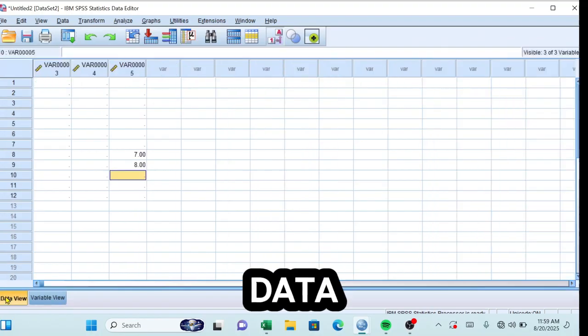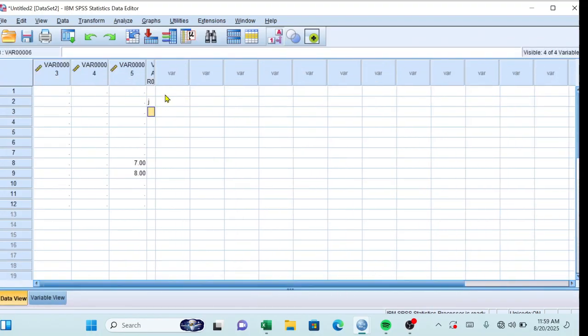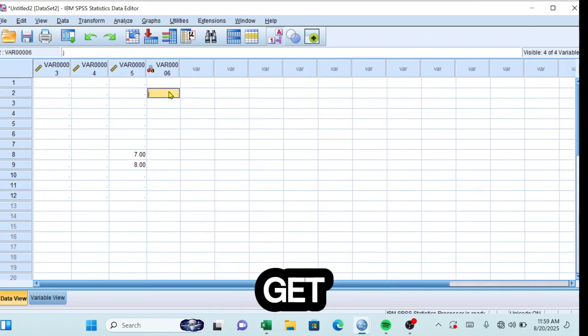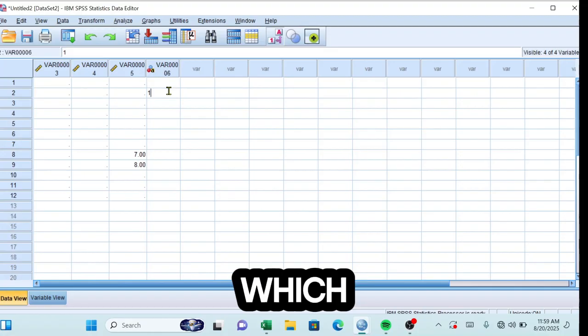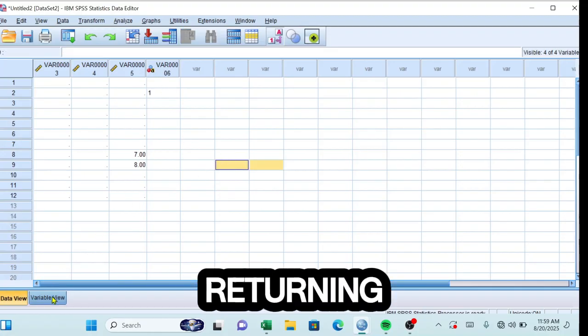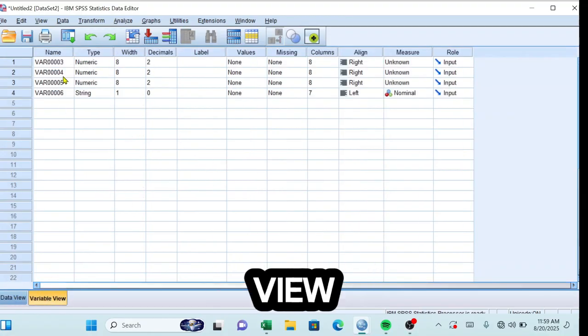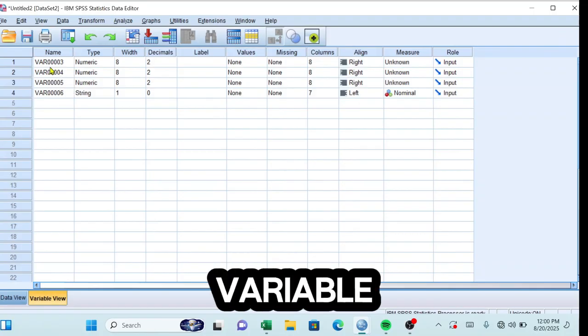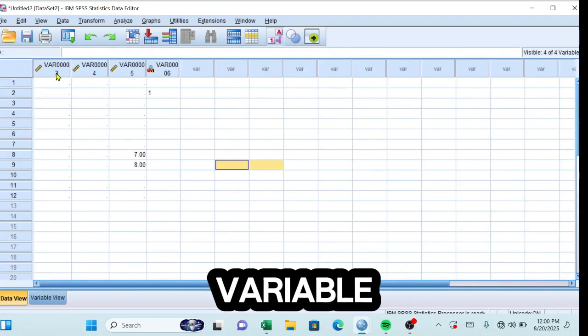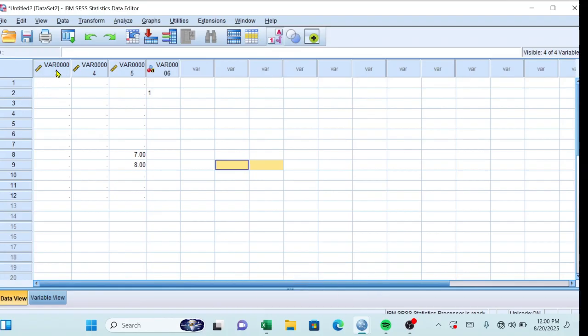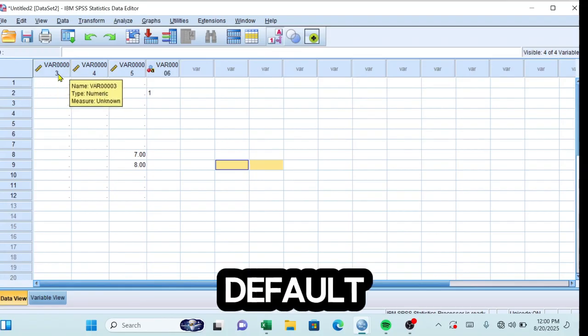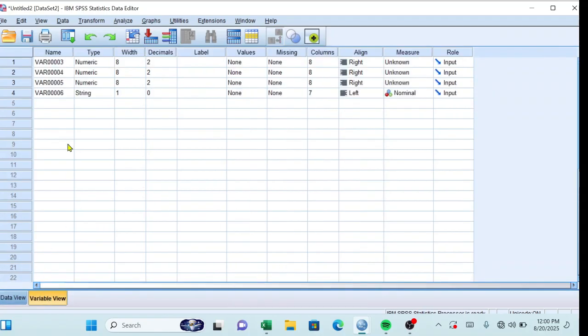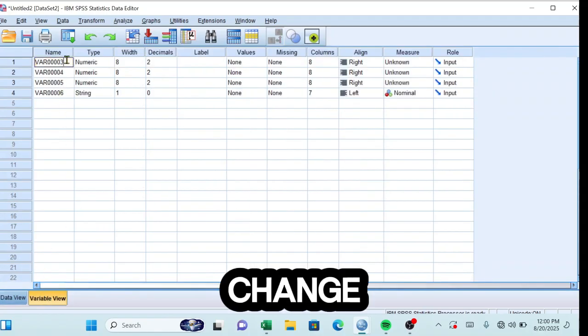You can see on the data view, I actually type on this, and when I type on this, it created a variable, which I can define or make changes to in the variable view, as you can see. So we have variable 3, variable 4, variable 5, variable 6. This is why it says variable 2, because this was the default name you get, so you can easily come to this place and change the name.